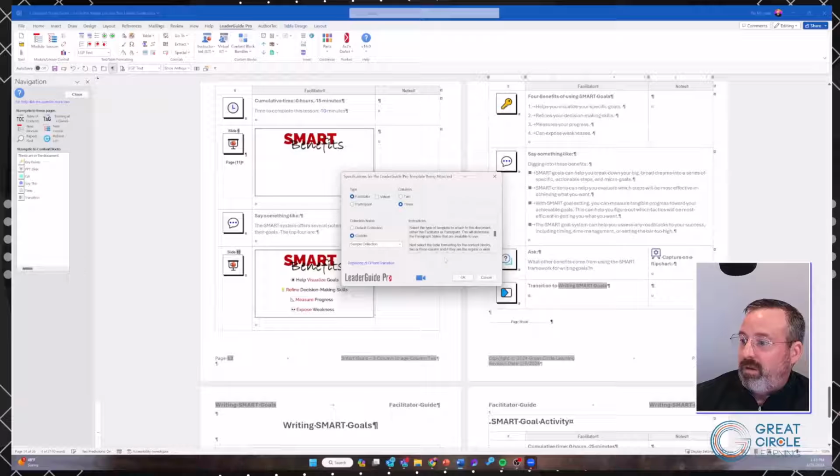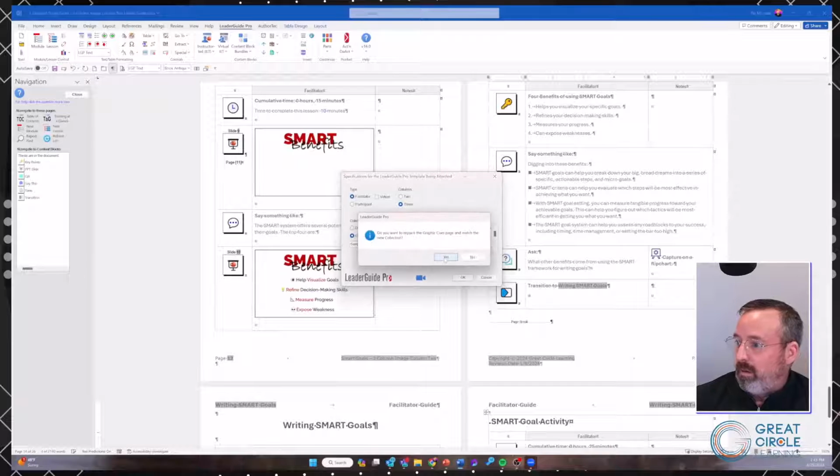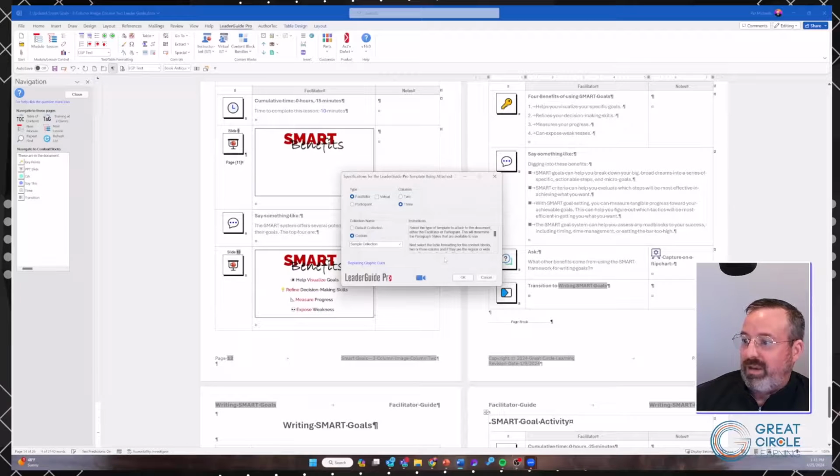And then there'll be, do you want to update your graphics cues? I'll say yes. And on this one I didn't change anything on my headers and footers, so I'm going to say no just for time purposes. But if you had updated your header and footer style guide, you could say yes to that as well.